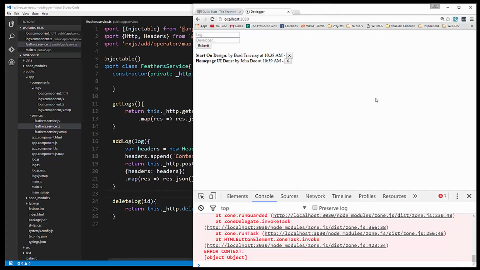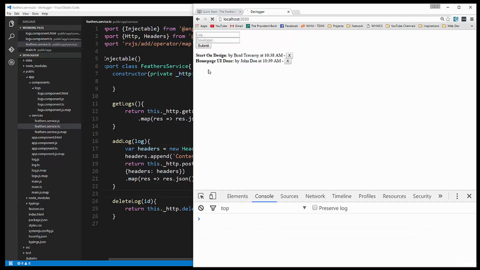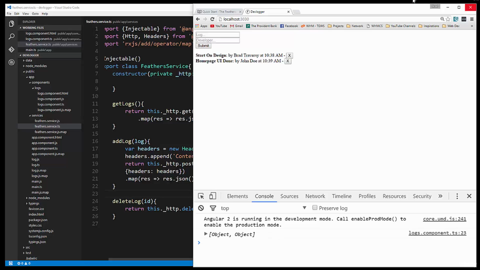So we'll save it, and let's just put something, say test, submit, and then if we click X, it goes away. Alright, so we can now add and remove logs. So the functionality is pretty much there. In the next video, we're going to make this look a lot better, and we're going to implement the MUI CSS framework.